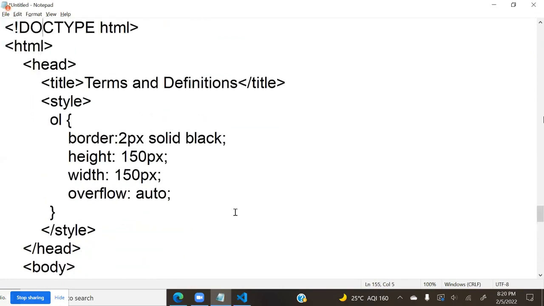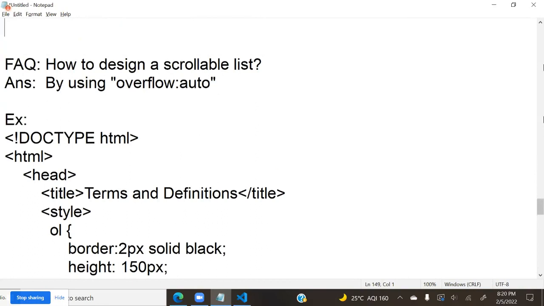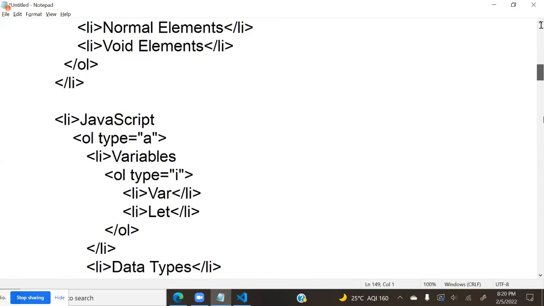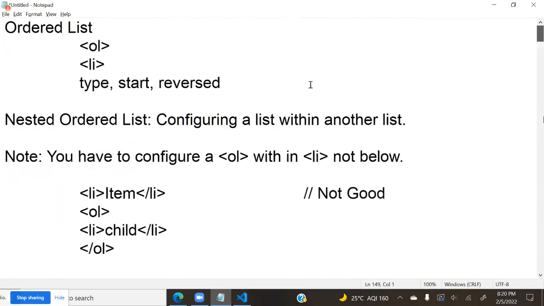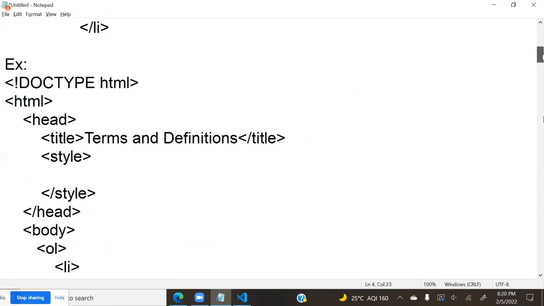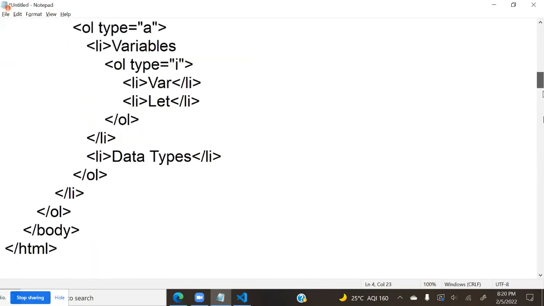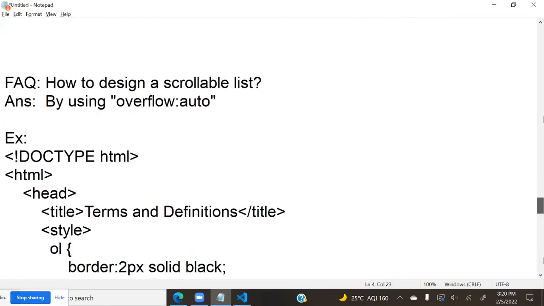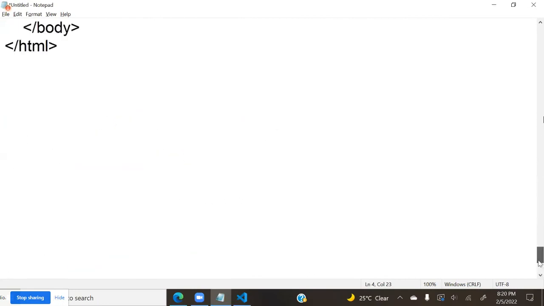Now these are all the options for ordered list. And if you know how this ordered list works, the unordered list works the same way. That means you have learned so many techniques here: how we can define side by side, one below another, multiple columns, scrollable contents and all. Next we will see unordered list.